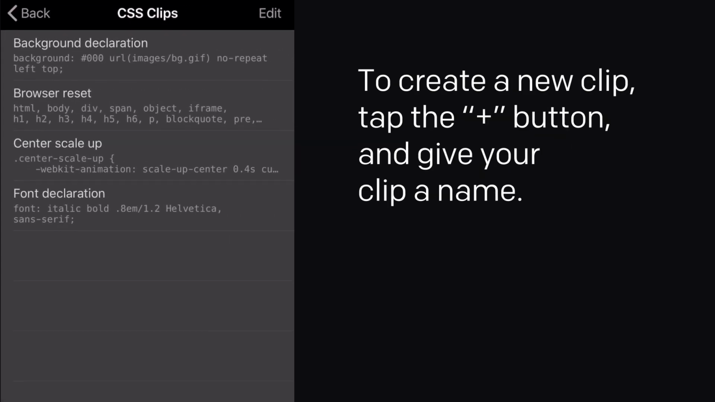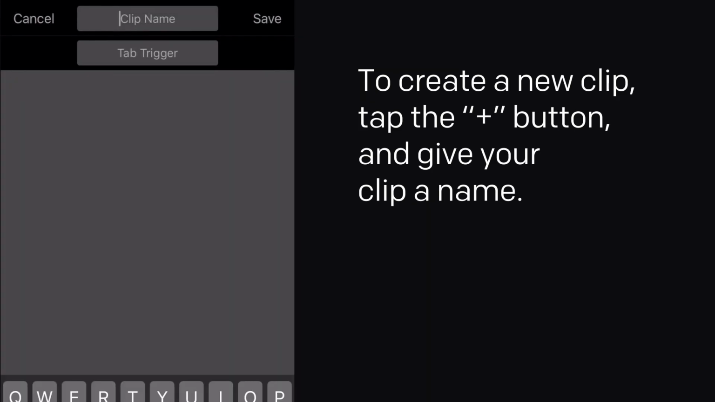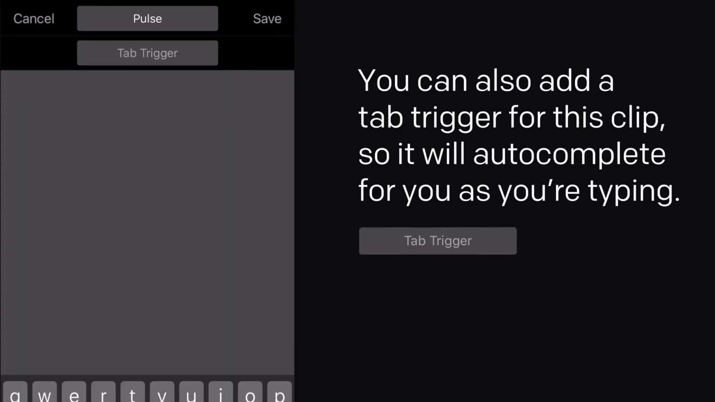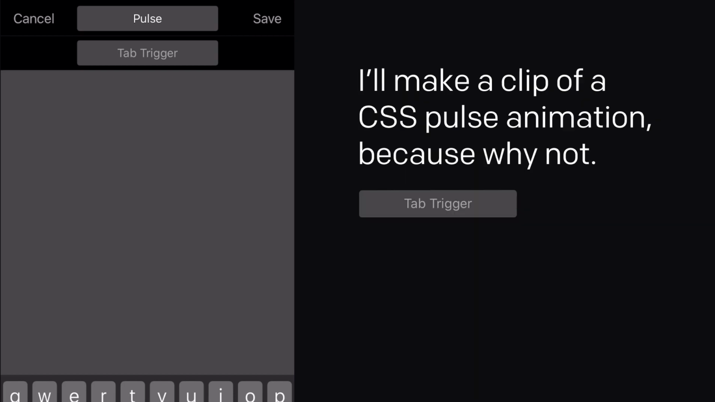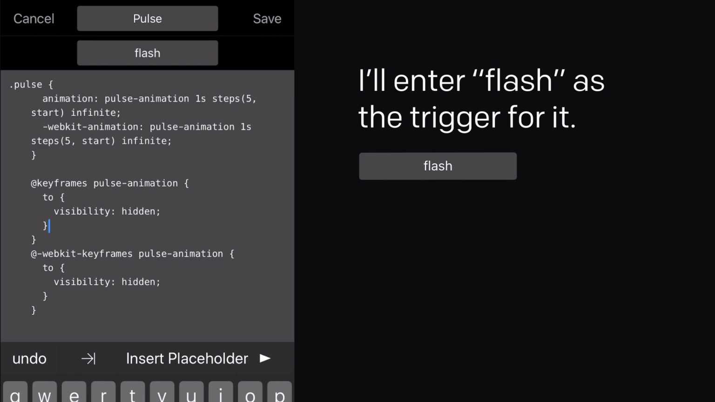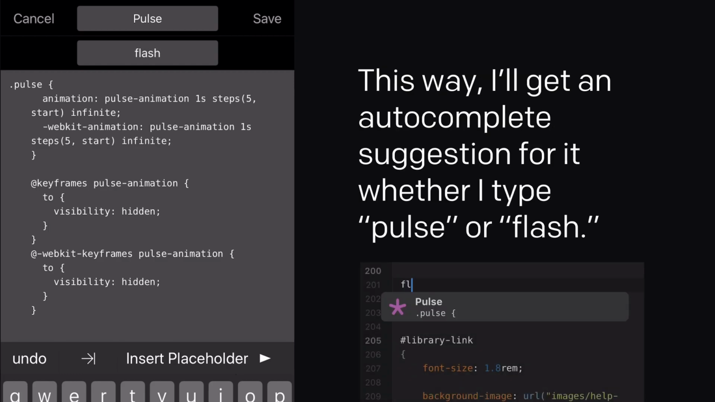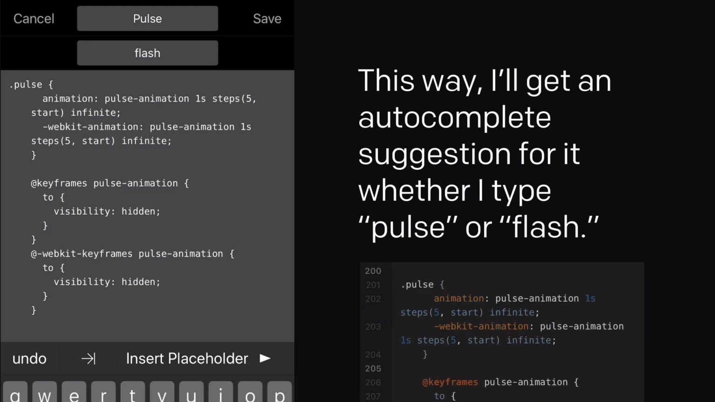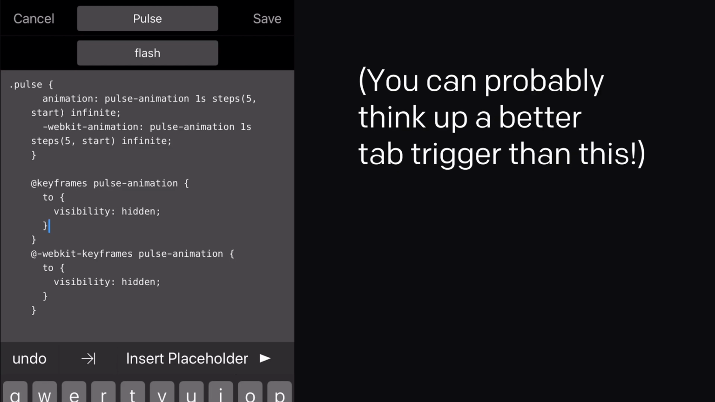To create a new clip, tap the plus button and give your clip a name. You can also add a tab trigger for this clip, so it will auto-complete for you as you're typing. I'll make a clip of a CSS pulse animation, because why not? I'll enter Flash as the trigger for it. This way, I'll get an autocomplete suggestion for it, whether I type Pulse or Flash. You can probably think up a better tab trigger than this.